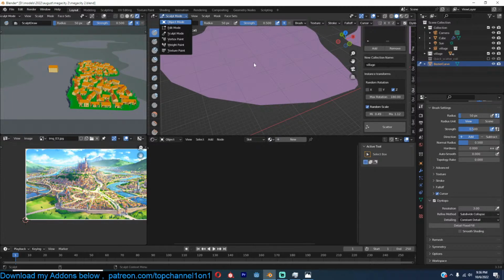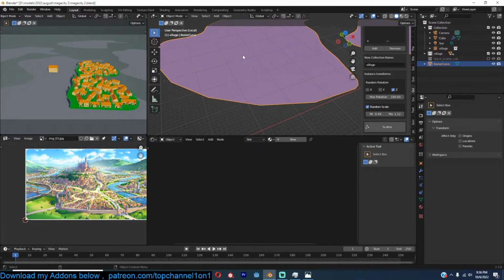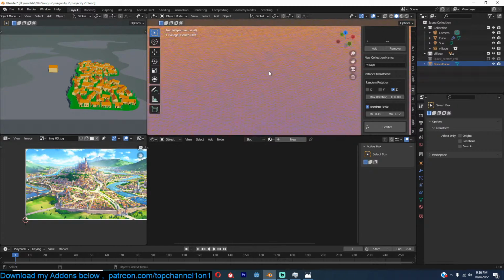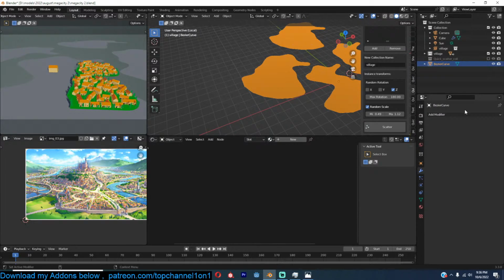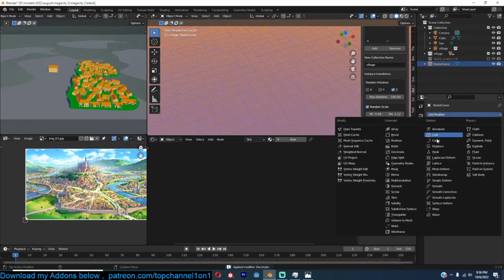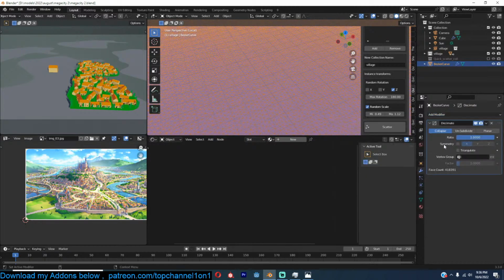Okay, let's see what we have now. Yes, so this is a lot of vertices. I think that's why it was hanging. So let me go to here and use the decimate modifier 0.5 to get rid of some of that detail. Apply. Okay. Again, use the decimate this again to 0.1.